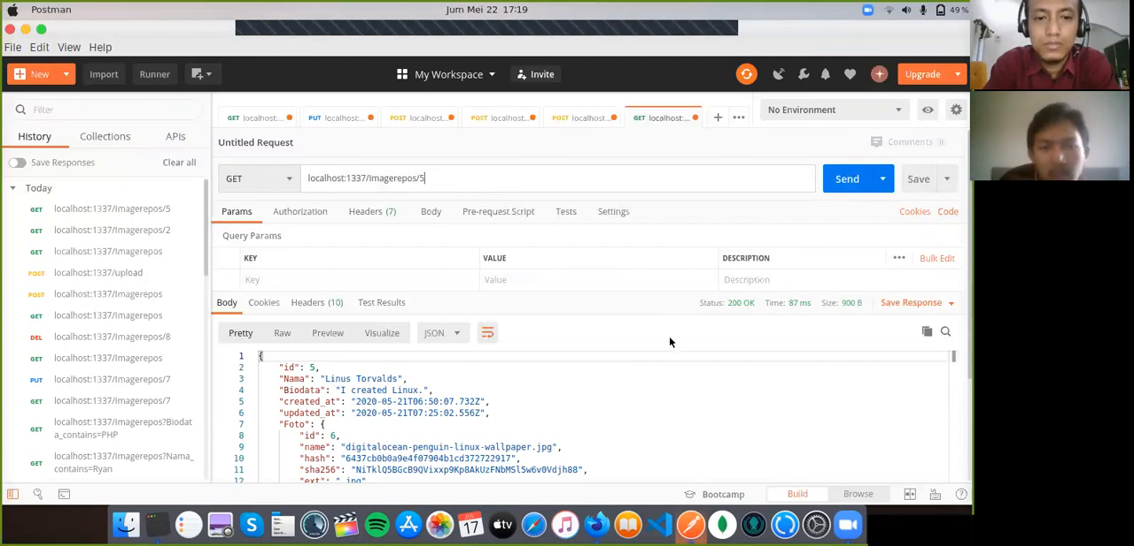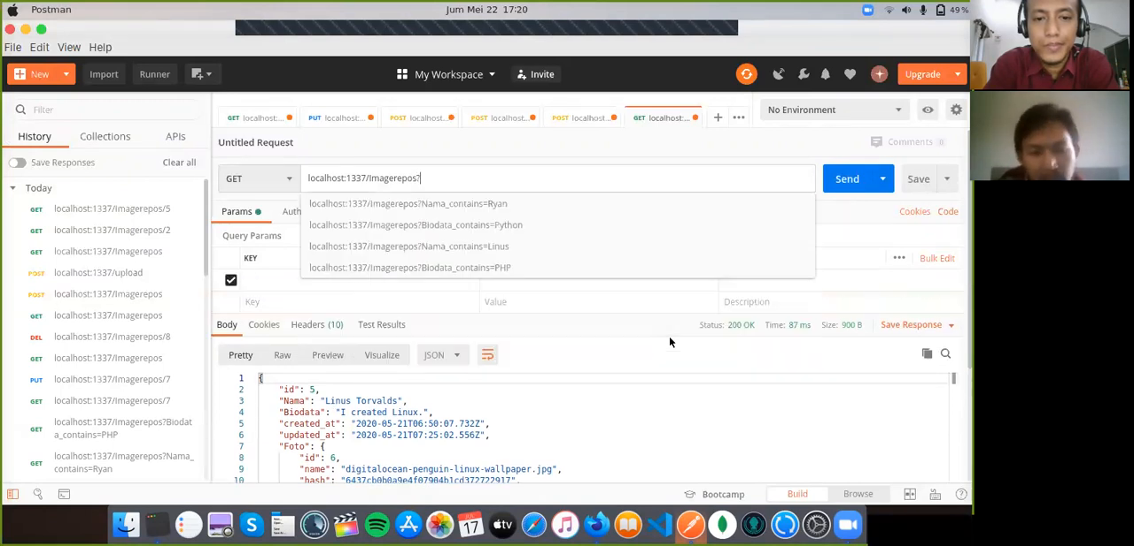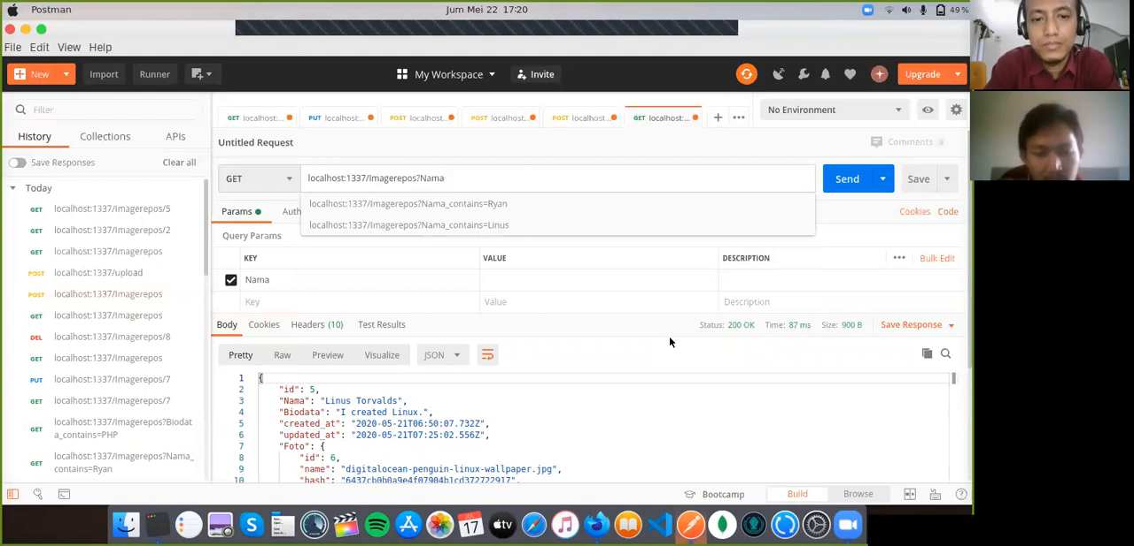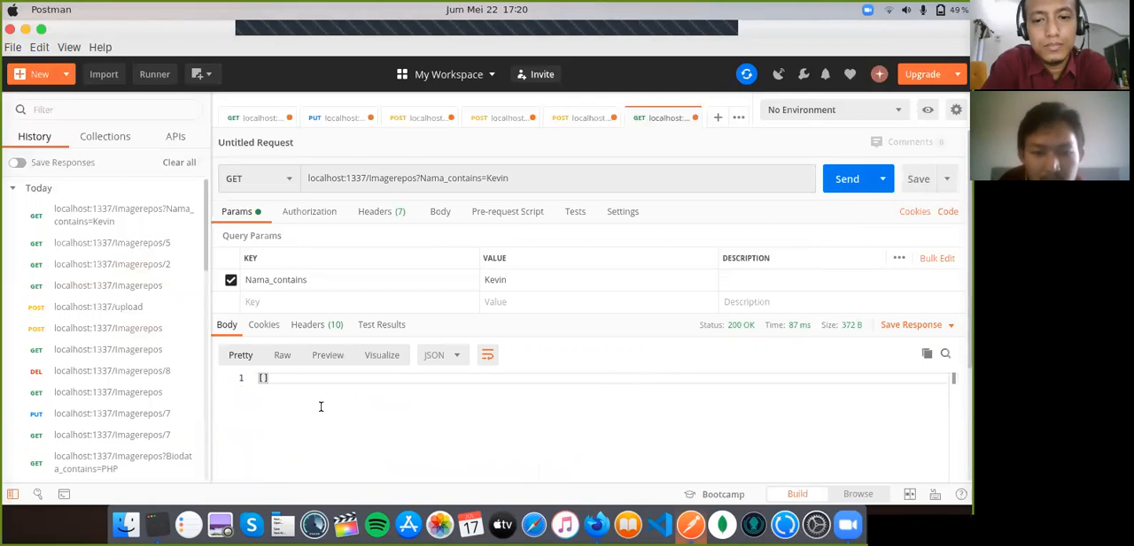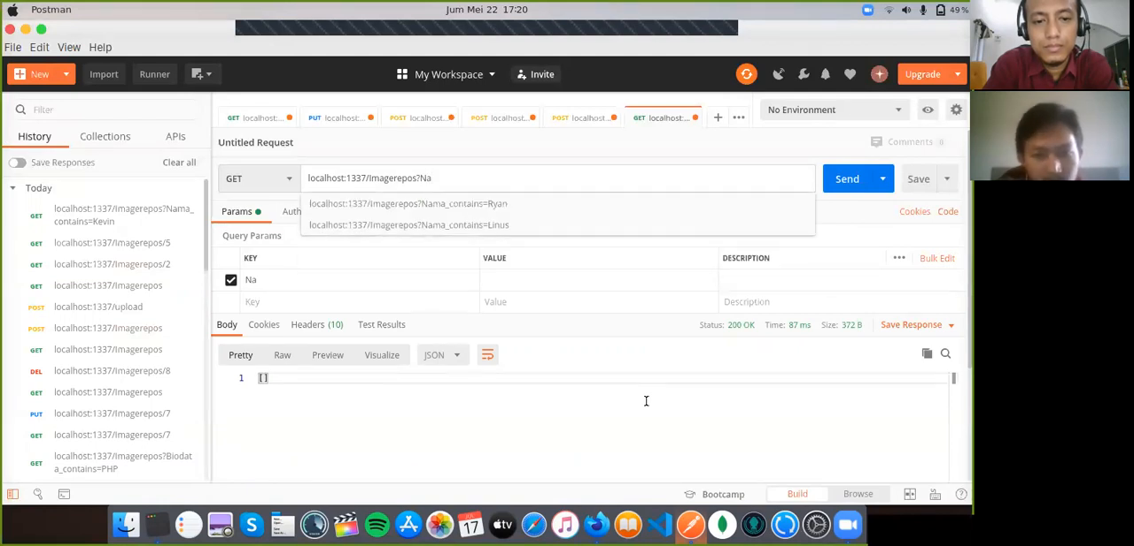And not only by ID. If I want to find a user with the name Kevin, I just put nama here and contains equals to Kevin. And again, it didn't give me a result, not found. So I will retry it. For example, nama underscore contains bill.